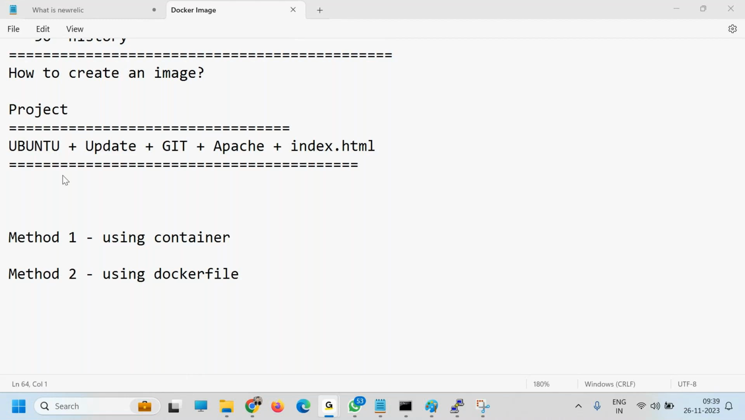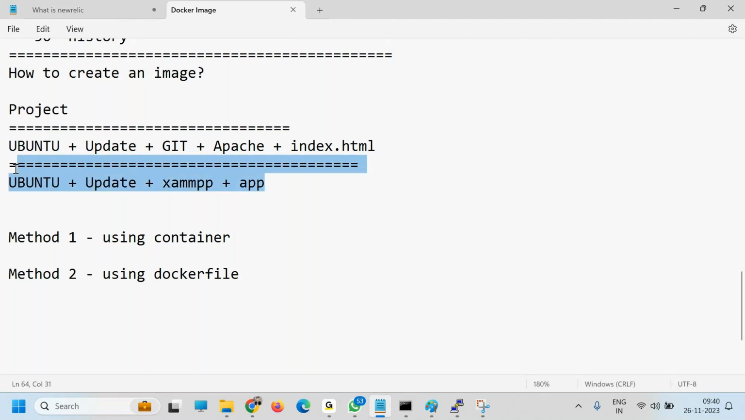Right, sir. So what you'll do? For example, let's say your manager comes to you and says, Dharam, let's create an image which has an Ubuntu base plus update plus install XAMPP into it, and configure that. XAMPP is an application server, so it has everything, plus applications. Okay, so that is your image.